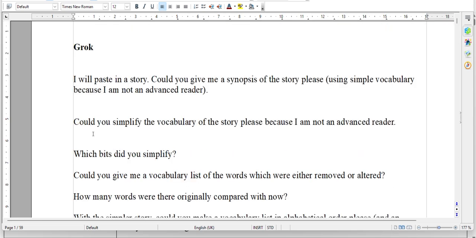It did that, but then I wanted the specifics of what it changed. So I asked, which bits did you simplify? And it listed what it simplified. I think that occurred as a table. And then I said, could you give me a vocabulary list of the words which were either removed or altered?